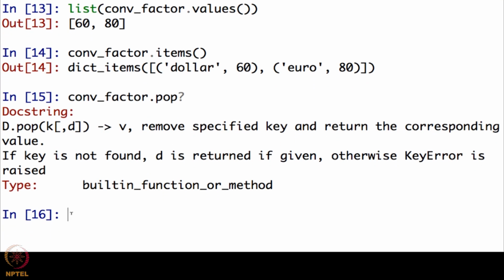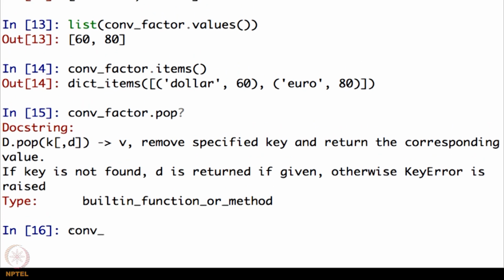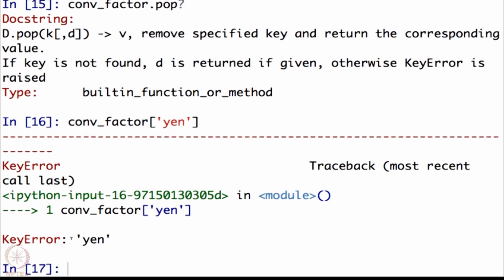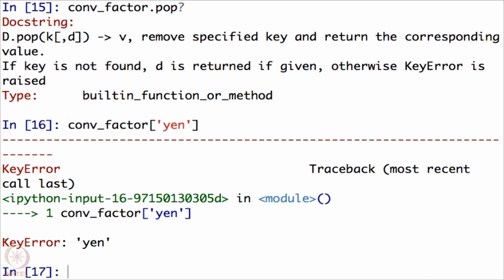If the key is not found, it will raise an error. For example, here dollar and euro are there. Now if I say conversion factor of n, I know that there is no such key, but still let me show you. See, it has raised what is called a key error. It states that this particular key is not present in your dictionary. So that key error would be raised in case the key you asked for is not present. Otherwise, it will remove the key and return you the value associated with it.